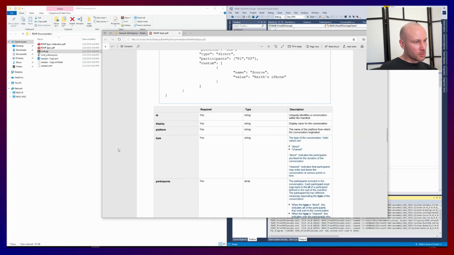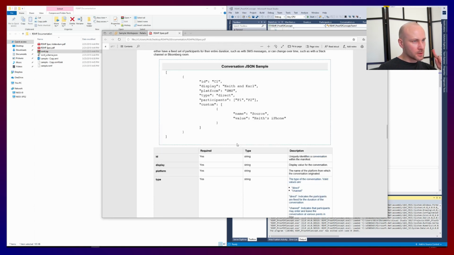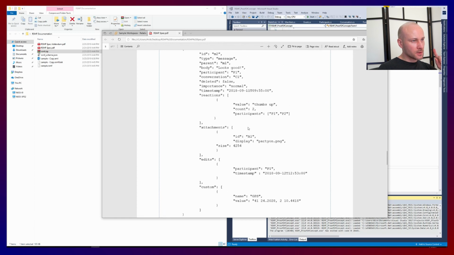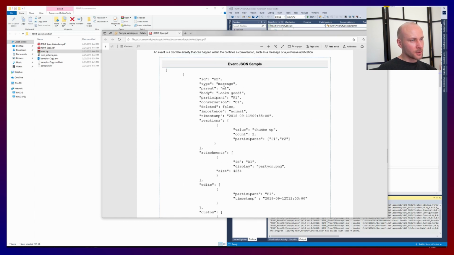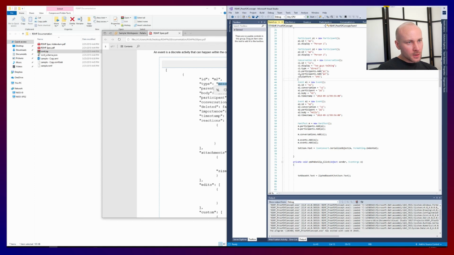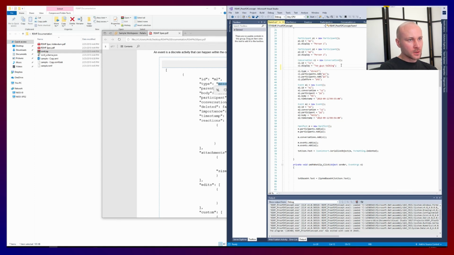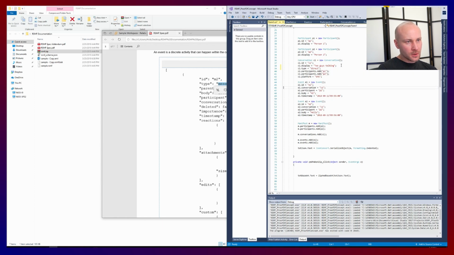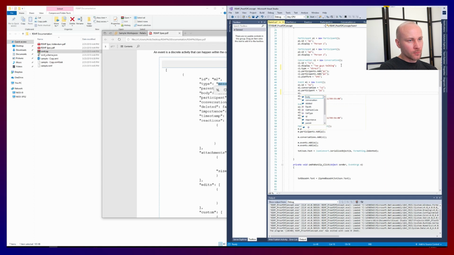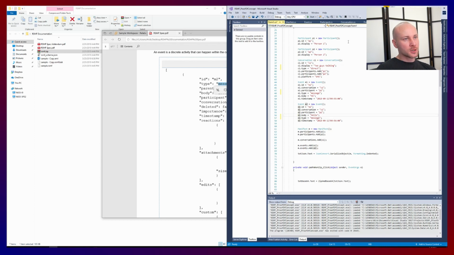Okay, I think I know the problem. I think I know the problem is type. No, not type. Event type should be message, and I don't have that. So let's say C. No, wrong area. Event E1 dot type equals message. Okay, there we go. And then E2 is going to be message 2.